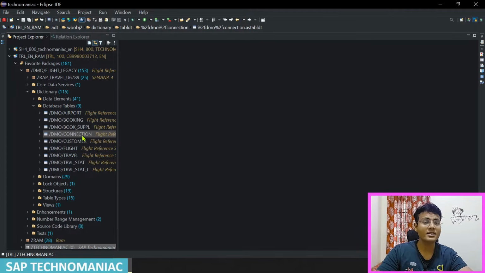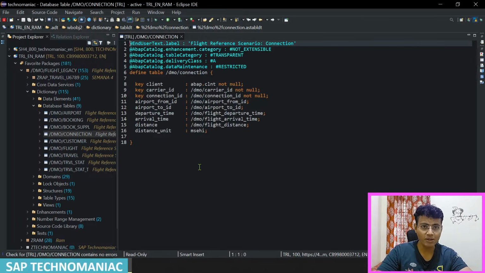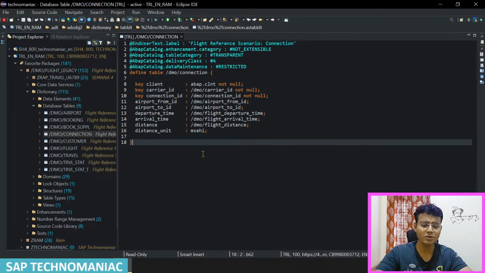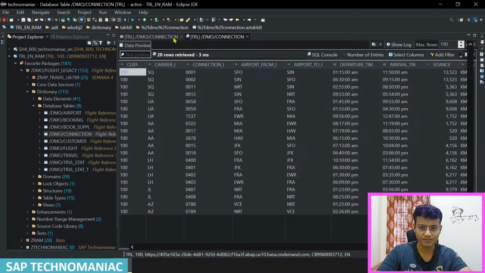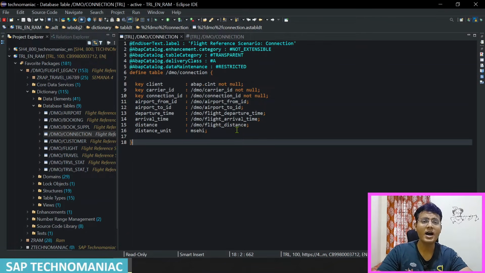You just click on the connection table, which we are going to utilize in this video. You can see the details we have in the connection table: from which airport it is going, to which airport it is going, what the distance between them is, what the departure time is, and what the arrival time is. If you want to see the data, just click F8 and you can see the data available in this table. What we are going to do is build a simple list report. We just want to display this entire data in the list report of the Fiori.